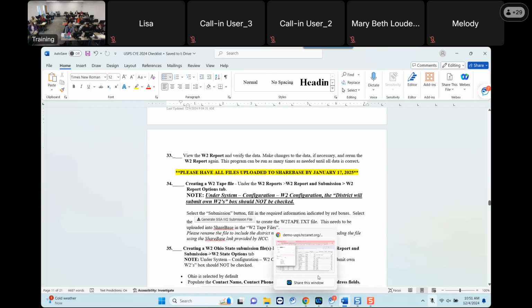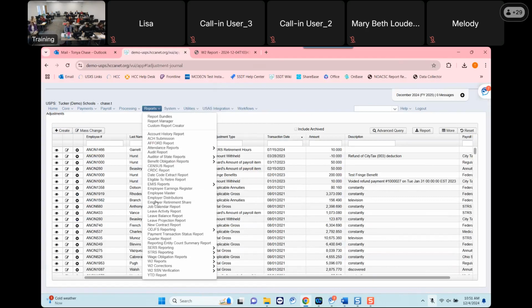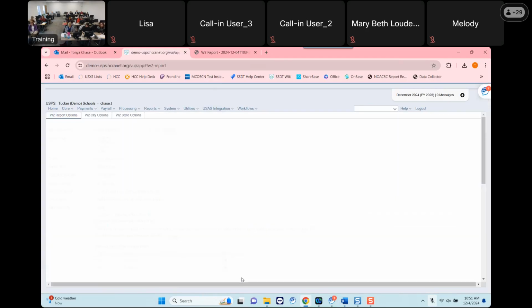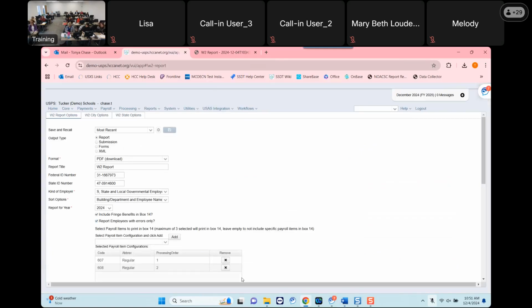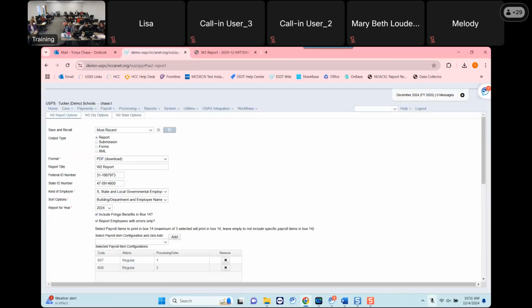So when you do that, I will wait for it to catch up here, hopefully. So again, that's reports, W-2 reports, and then your W-2 report and submission. It doesn't want to go to my browser at all. Yeah, I had to click off of it and on it again. There it goes. Now it's probably going to jump.